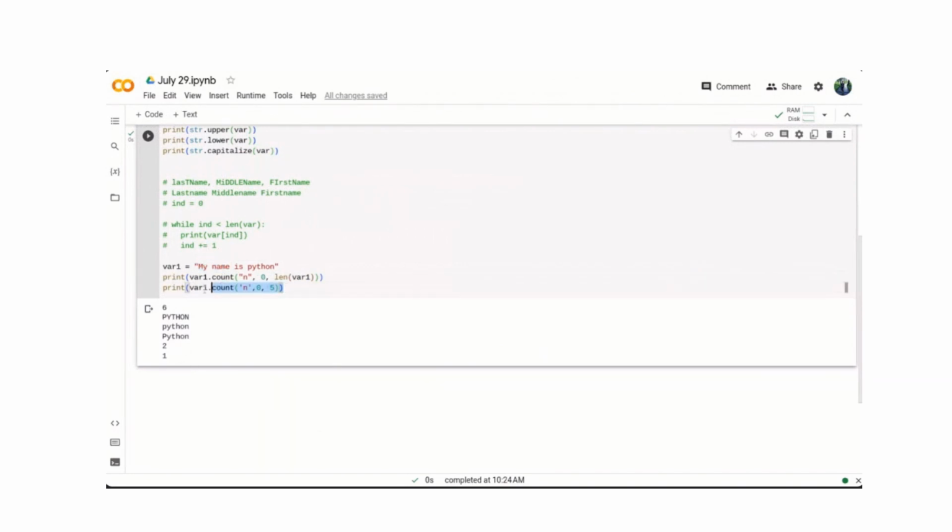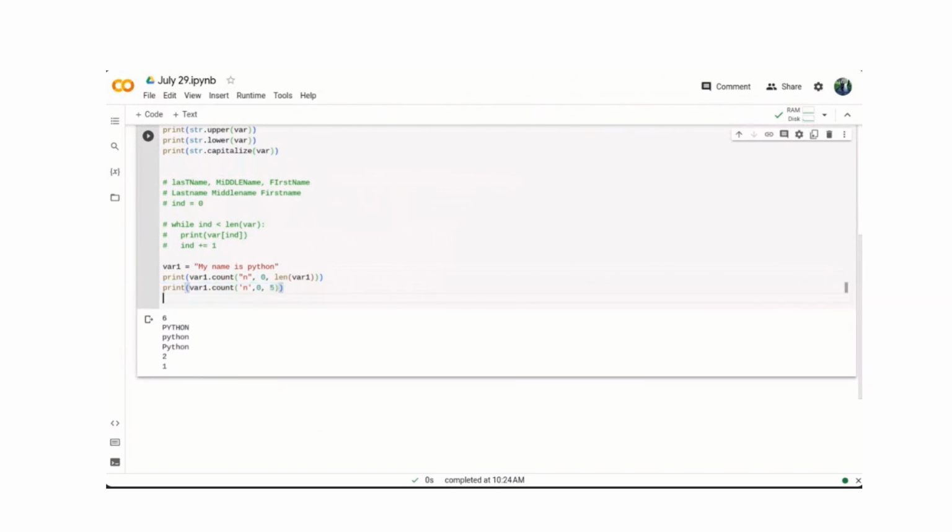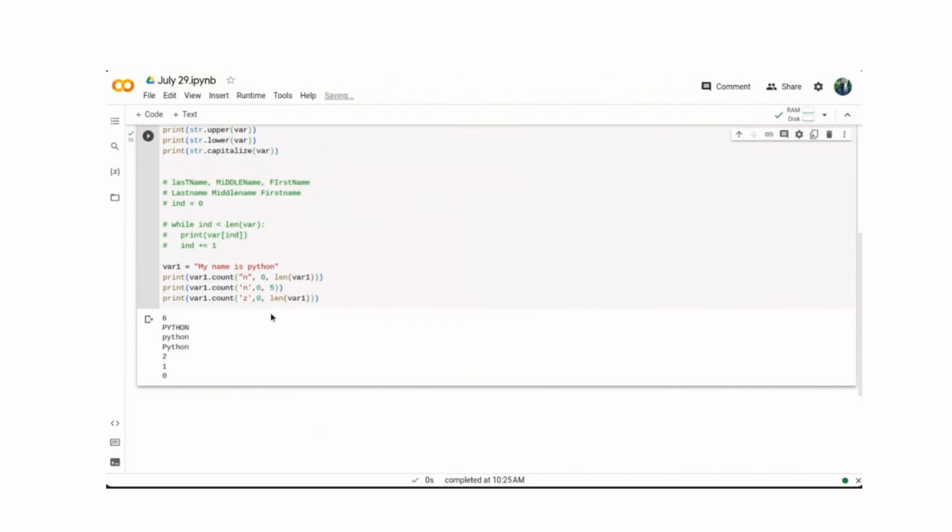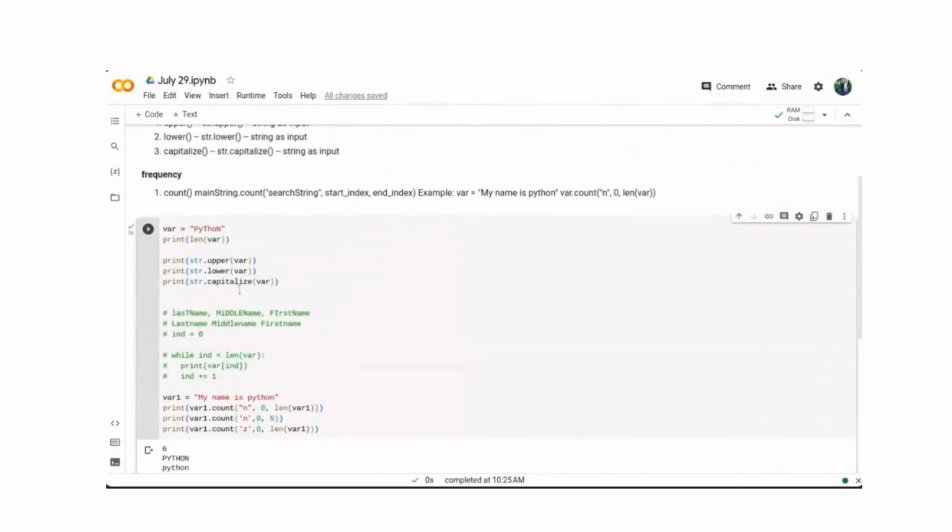Now what is the case when there is no such character available? Let me search for z, till the length of this variable. We don't have any occurrence of this z. So at that time we know how many times it is repeated, 0 times. So that is why we got 0 printed. That is how we use this count function.